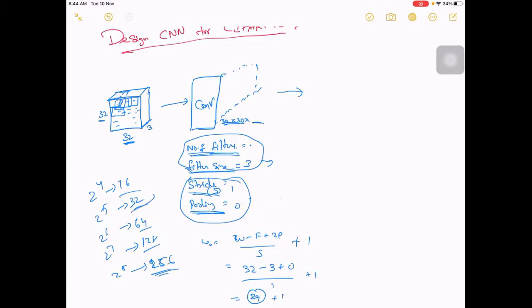Initially, let me take 16 or 32. In this example we took 32 here, so let's follow the same. The number of filters is 32, so you will get 32 as a dimension here. From 32 cross 32 cross 3, you went to 30 cross 30 cross 32. So you have increased the dimension enormously, right? The number of values you have is huge compared to this.